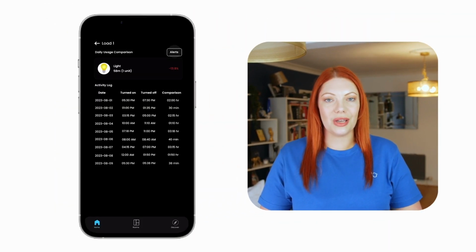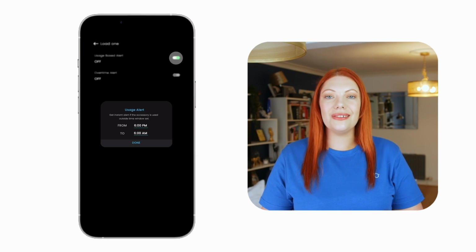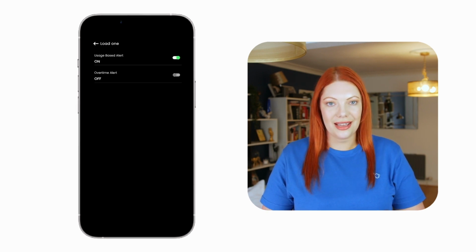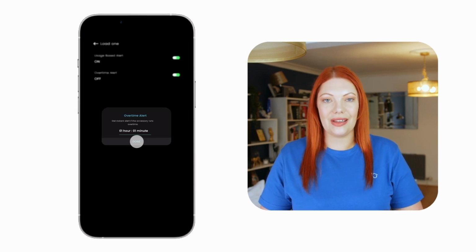To limit energy usage, you can set usage-based or overtime alerts. To do this, click on the Alerts button in the top right corner of the screen and toggle the type of alert you want to set. Set the time and you're good to go.